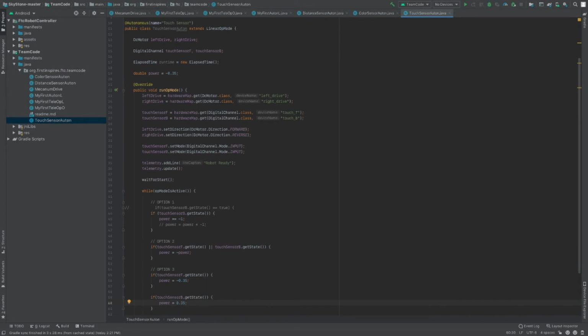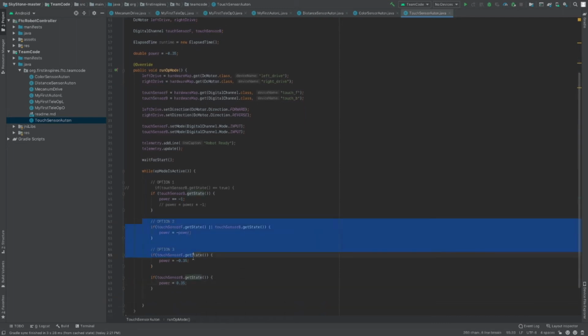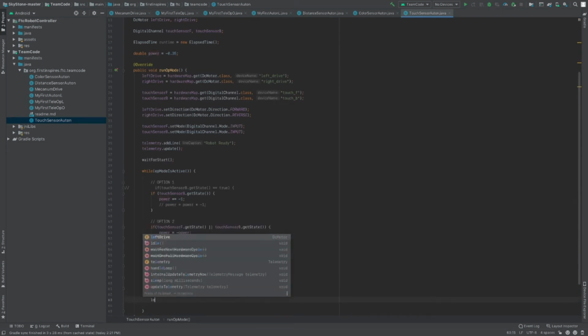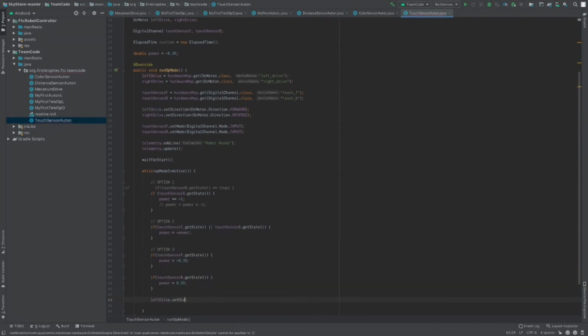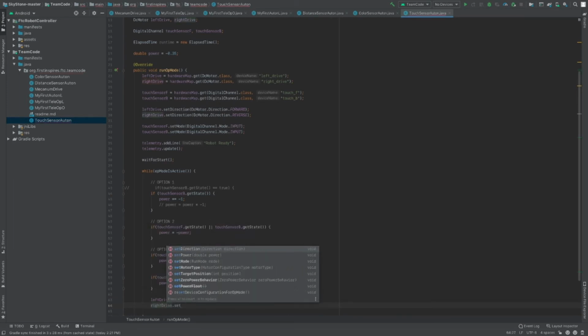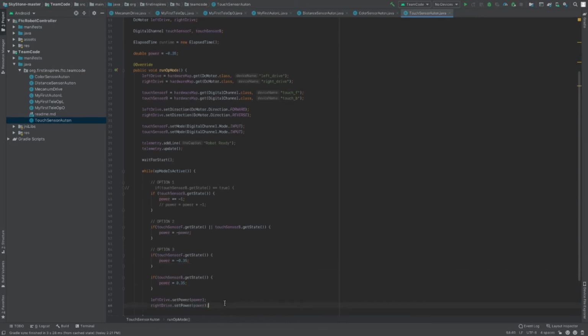This way we can just make it go in a loop. So if you put two walls where the touch sensor can hit, and you put your robot between them, it'll just move between those two walls over and over again until you either stop it or the robot goes out with this third option. And even with this one right here, this one only works on the first one, but it's basically the exact same as that third option. And right here at the end, we're just going to set power, right drive dot set power to power.